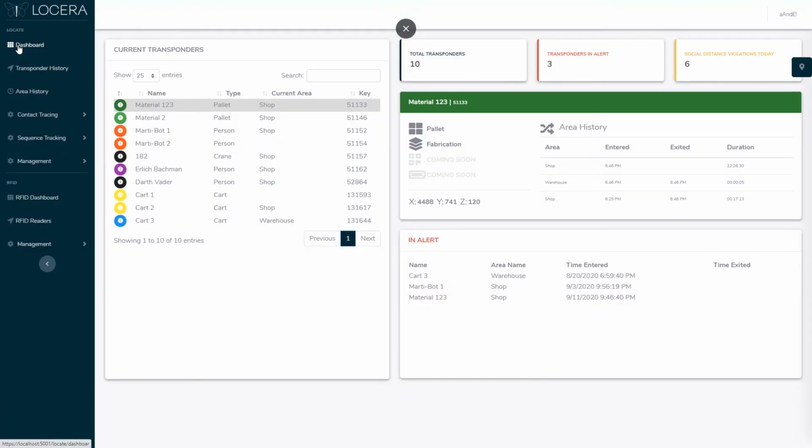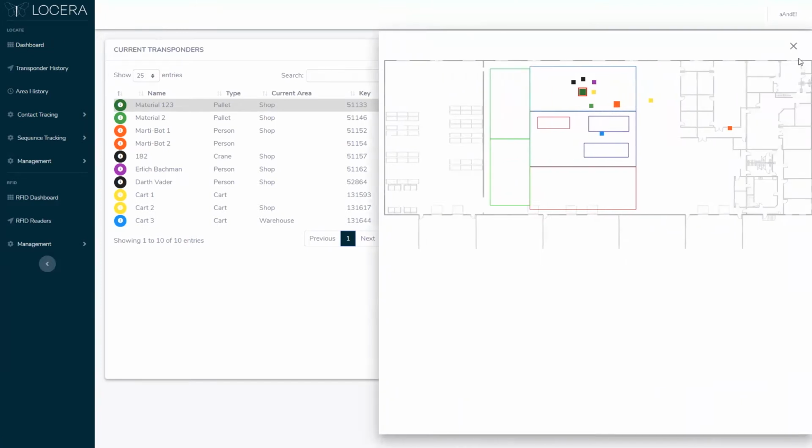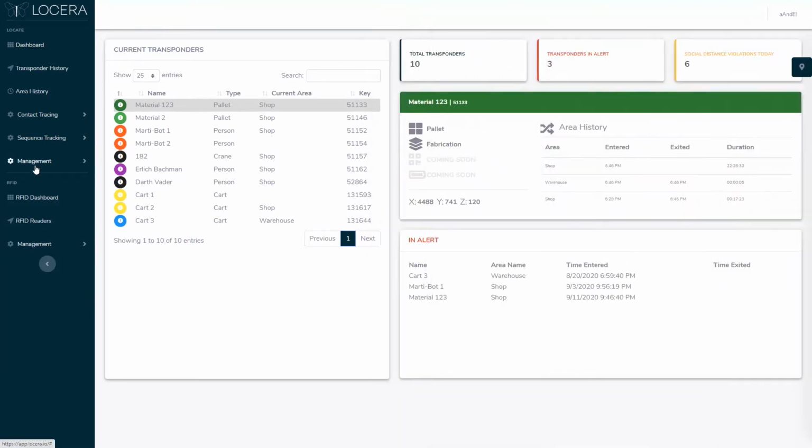So here we are at the dashboard of Locera. This is going to be your hub for everything that happens inside of the application. And it also gives you the ability to pull out a map to show where each of your transponders is. From here, we can navigate to the other features inside of Locera.